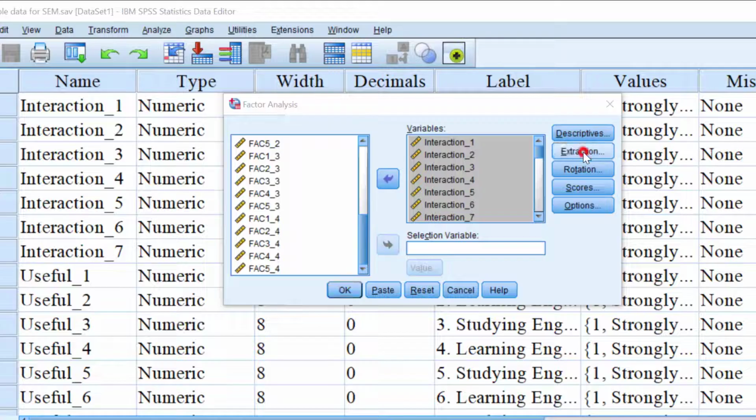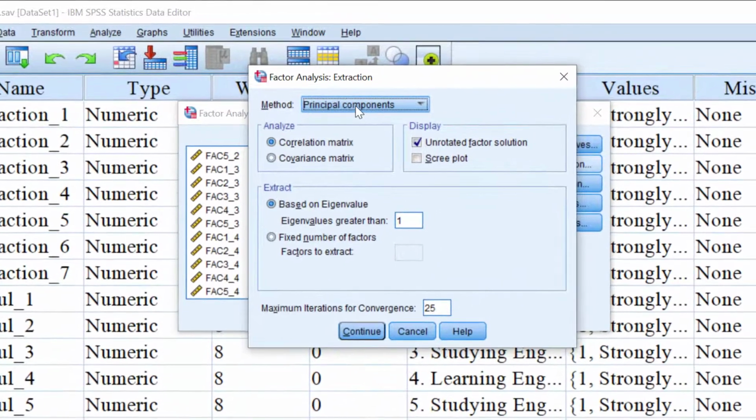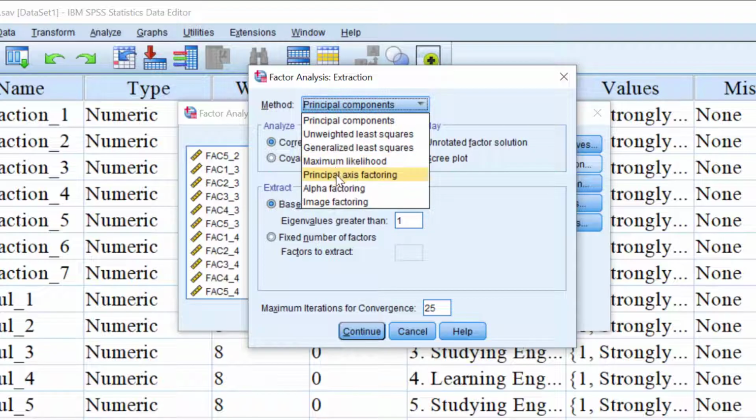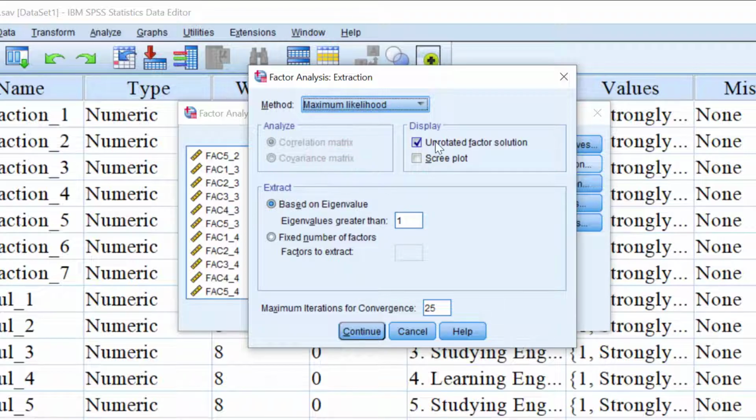Click Continue. Then I click Extraction, and by default I have principal components. I can have other options like principal axis factoring and maximum likelihood. These are variant methods, so it depends again on your objectives. Let's say we want to go for maximum likelihood. For the display, we want to keep the scree plot and the unrotated factor solution for the sake of visualization. For the extraction method, we have eigenvalues greater than 1, so we keep it by default. In case we have a fixed number of factors, we can put the number here. But we can keep this unchanged and click Continue.